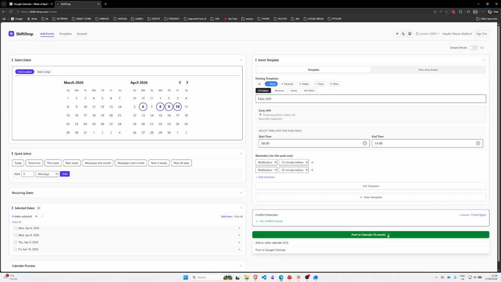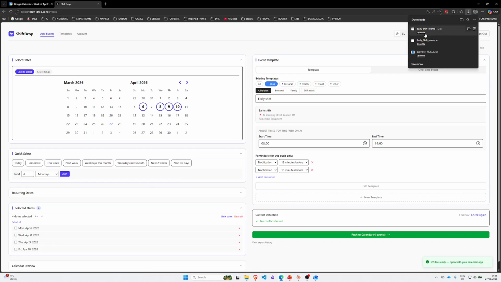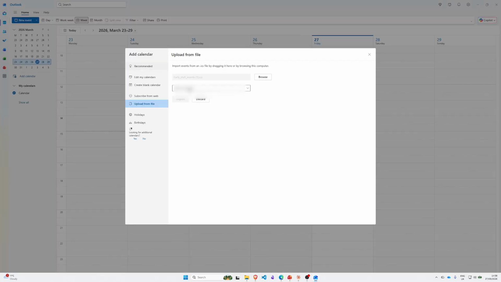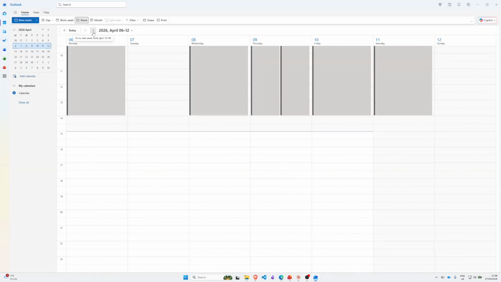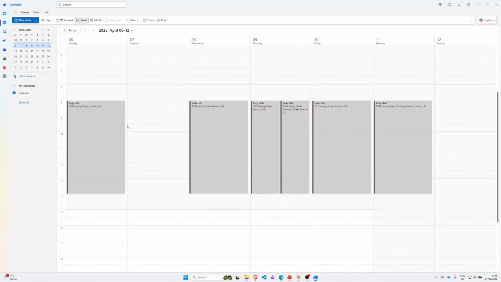To create events in a different calendar, if you use Outlook or any other calendar, you can download the ICS. We've got the early shift events here. Simply open that file. You can see here I've automatically set this to launch in Outlook. Select the calendar, hit import. And there we have them. The duplicates there are from testing. You can see different addresses, so that was from testing.